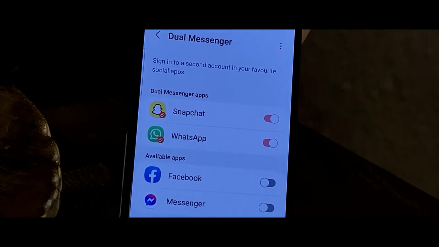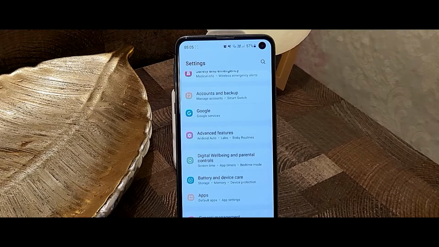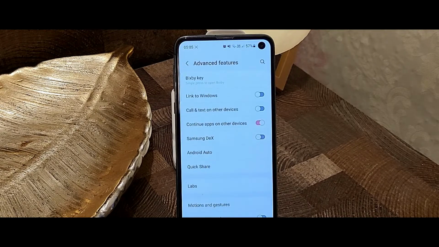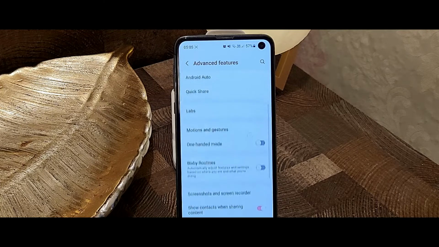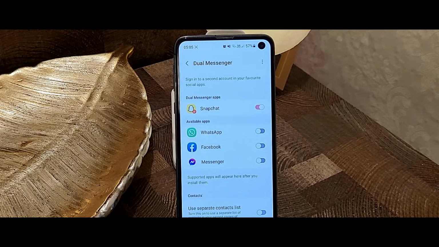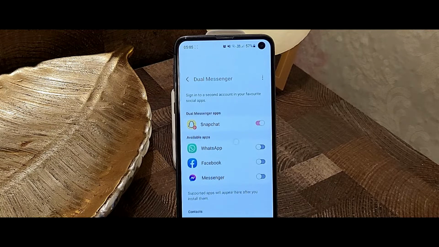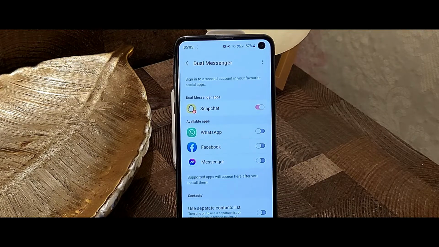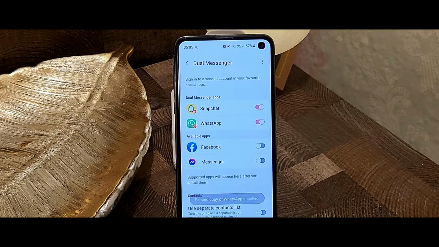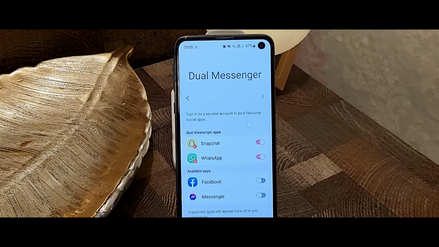For this, the first thing you want to do is go into the settings, and inside the settings you are going to see advanced features. You need to click on that, and inside the advanced features you are going to see dual messenger. In the dual messenger list you are going to see the apps which are installed on your smartphone. For now I have Snapchat, Facebook and Messenger, but if you have other types of apps installed, they will show in this list. And basically you can sign in to your other account. I'm using Snapchat, so I'll be signing in with my second account on this app.